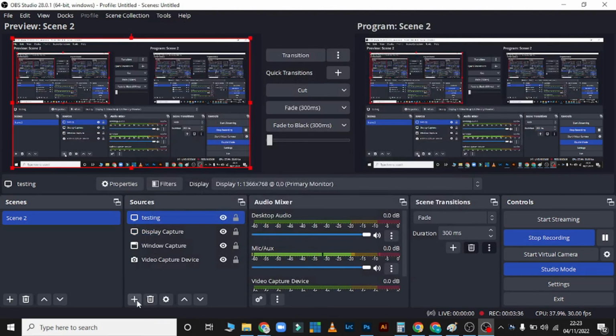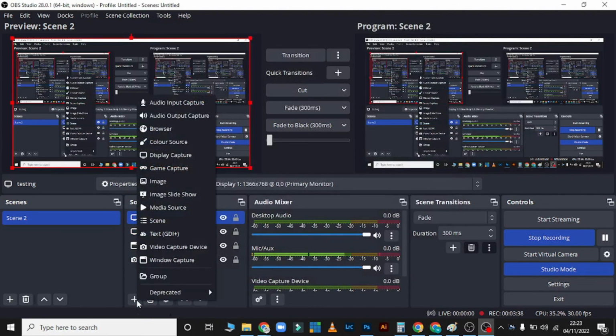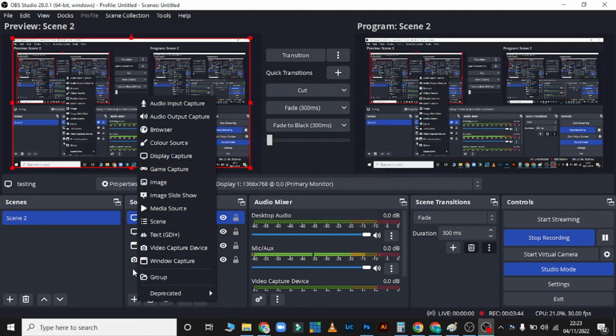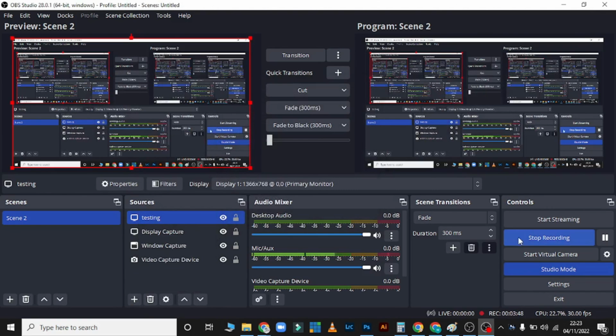Sometimes it's your choice to add something. If you want to add text, you have to come here. You see text, you add the text, you type whatever you want to type, and it's gonna show. There are a lot of things. So that is how to do it. Once you are done with that, to start recording, just click on start recording. It's gonna start recording from start to finish. So that is clearly how this functions.